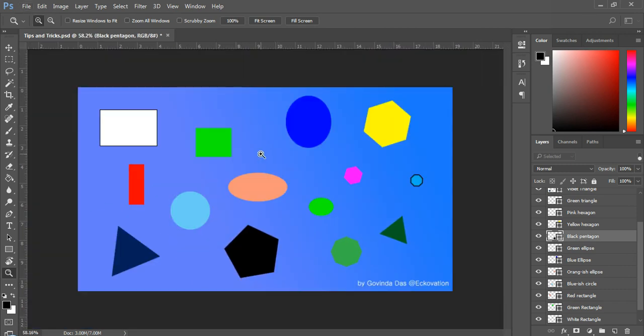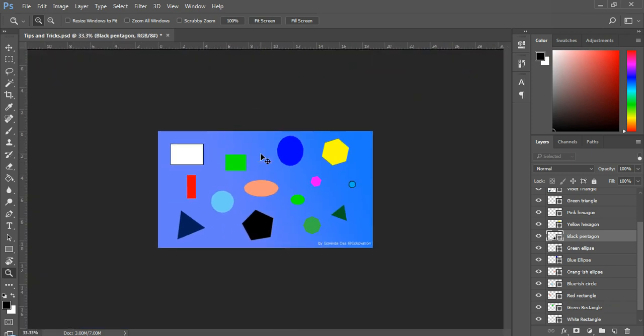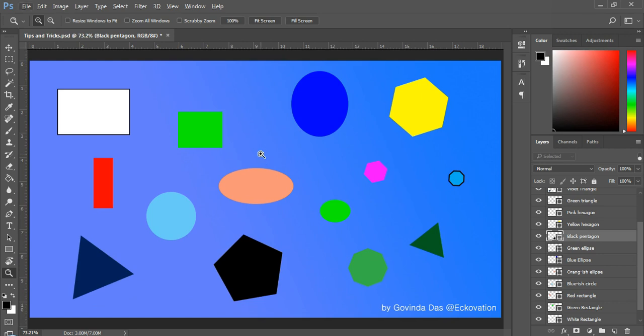You can also zoom in or out by holding Ctrl and pressing plus or minus respectively. And with Ctrl 0, you can fit your canvas to the available application frame. See, it is so much easier now. And I think these many options just to zoom will be enough for one video.